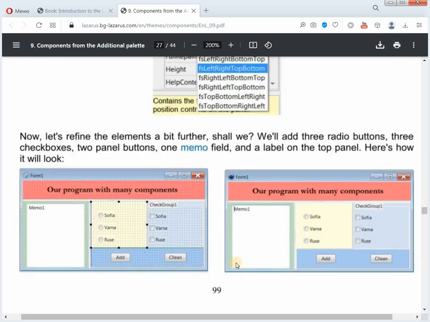Now we will shape the elements a little more. We will add 3 more radio buttons, 3 checkboxes, two buttons and 1 field of type memo. Here's how everything will look. The one on the right is compiled.